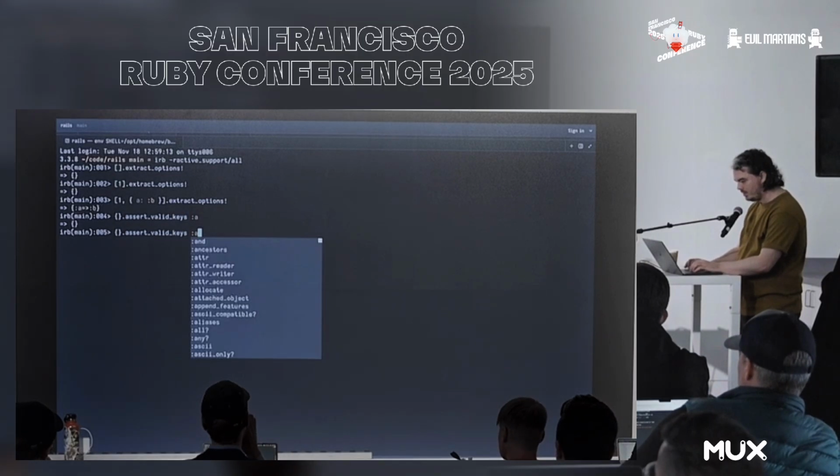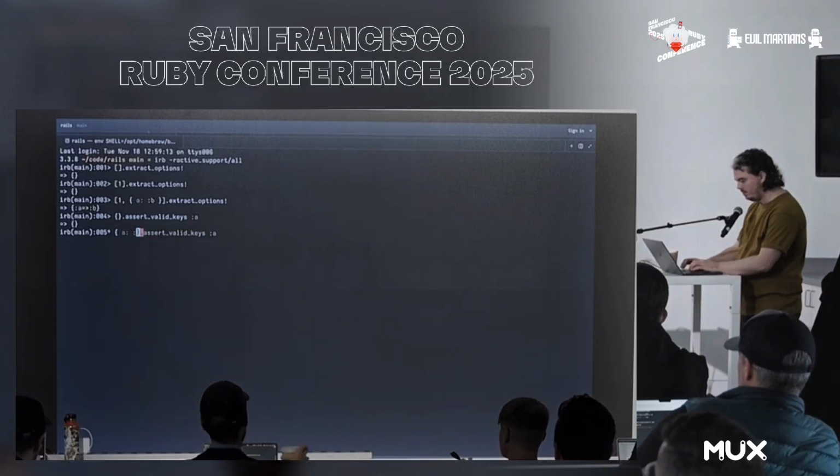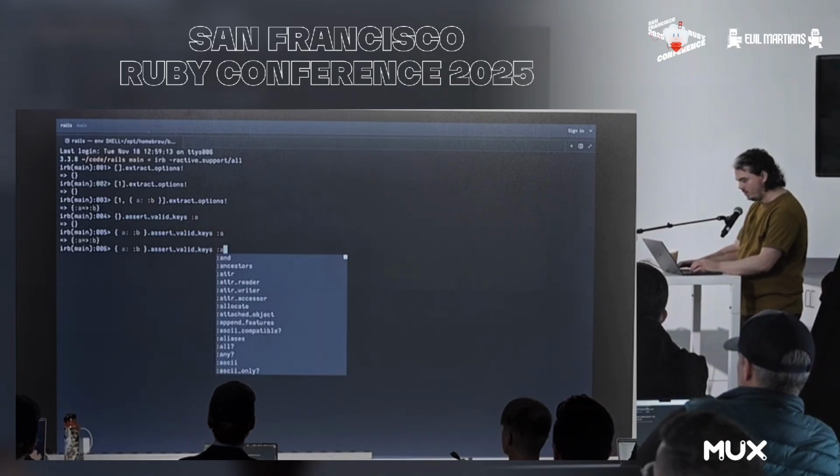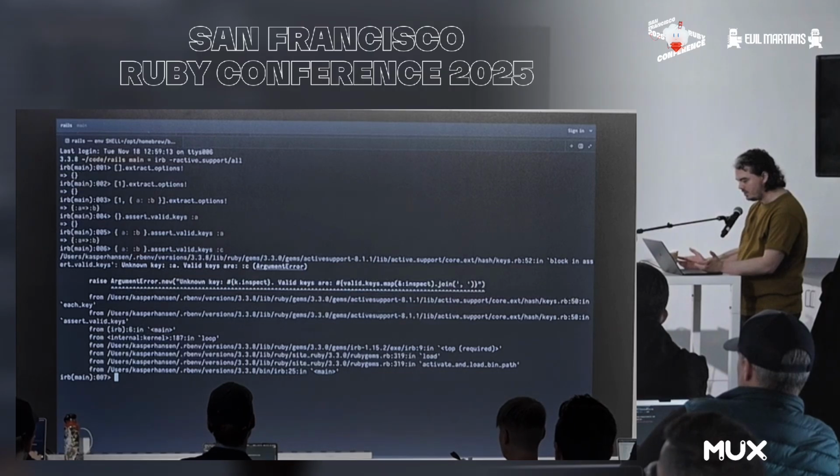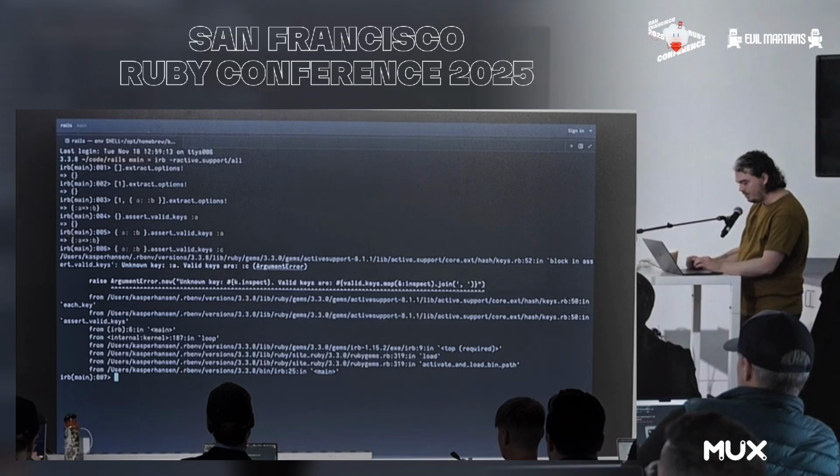Let's see. Does it raise? It doesn't. What do we have here? B again. Let's see. What if we do this? Okay, so then it raises. Cool. On key A, valid keys are C.